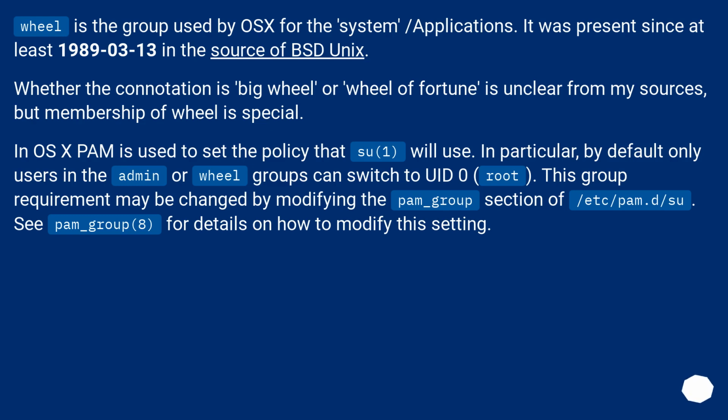In particular, by default only users in the admin or wheel groups can switch to root. This group requirement may be changed by modifying the pam_group section of /etc/pam.d/su. See pam_group(8) for details on how to modify this setting.